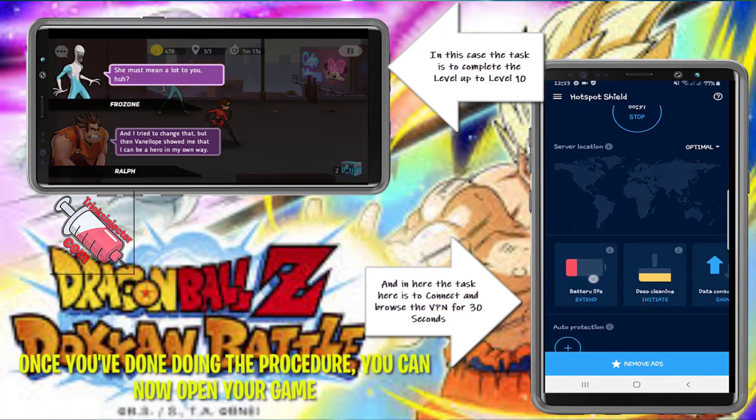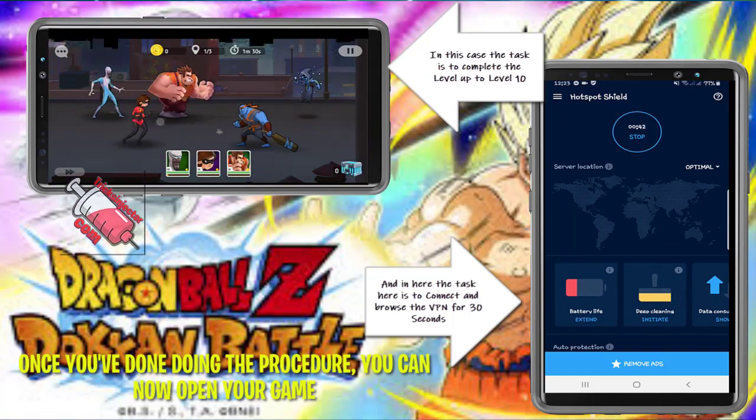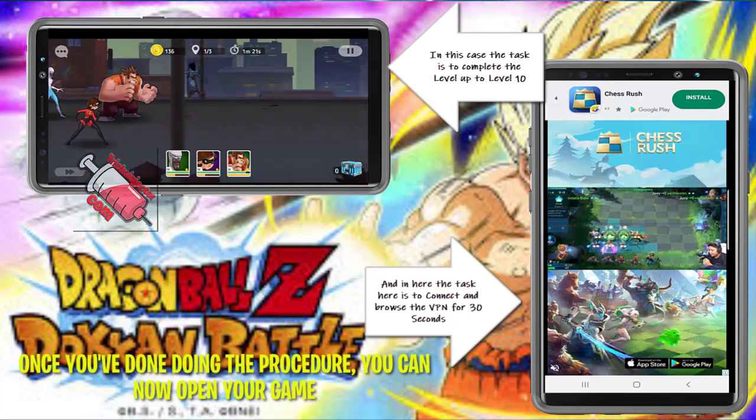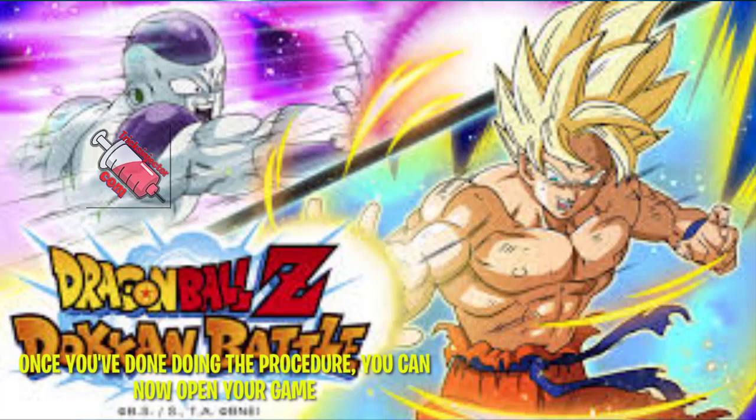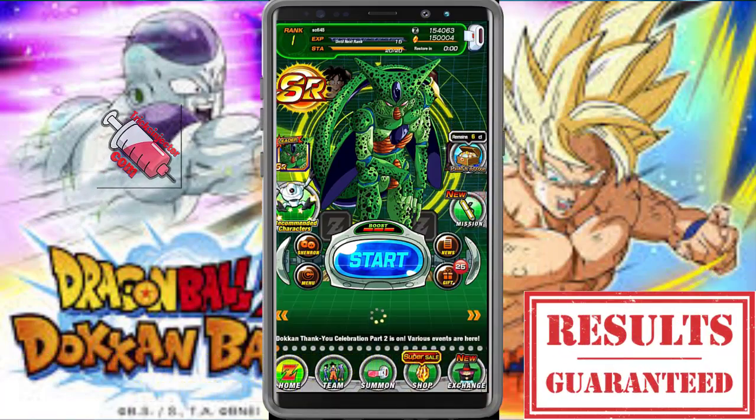Once you're done doing the verifications, you can now open your games and you can see that your resources have been added automatically to your account. Here's mine.